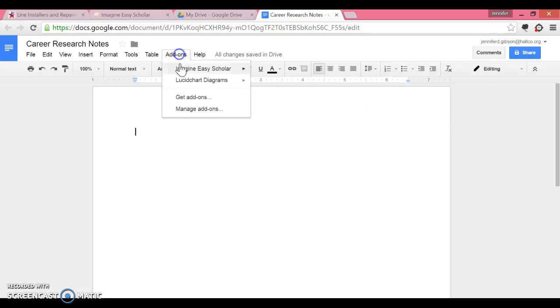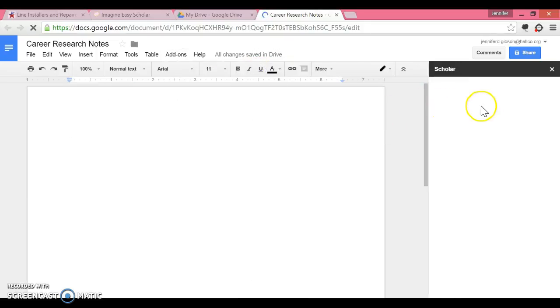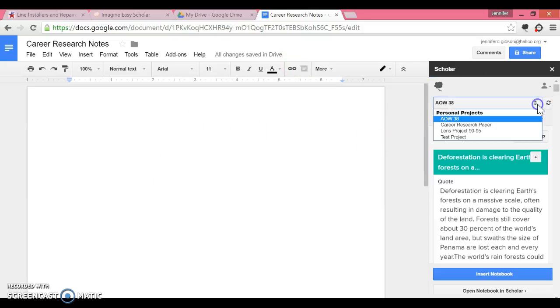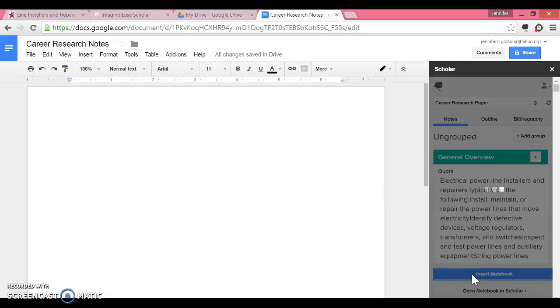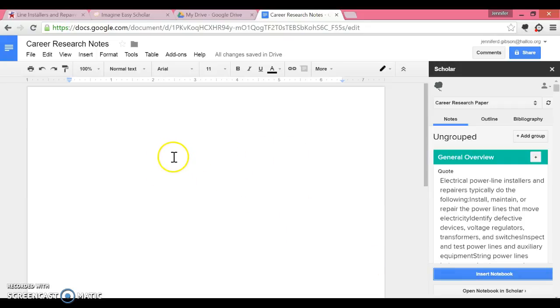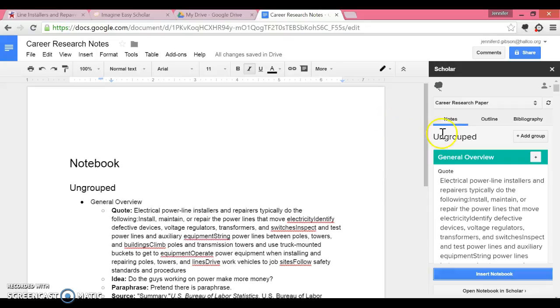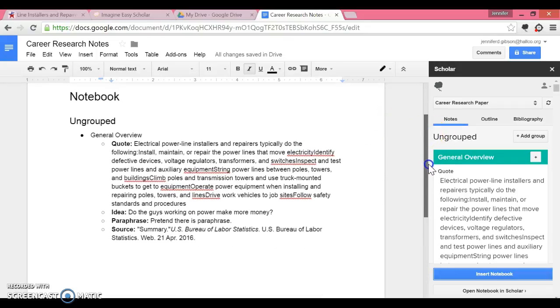You can now go to Imagine Easy Scholar and open it, and you have the ability to import your notes from the note card, like the one we just made, into a paper. So I will go to Career Research Paper. If I click, there's my note card. If I had more, it would be there, and I can click Insert Notebook, and it will insert all of my notes, everything I have from my quote to my paraphrase to my idea, as well as the source information.